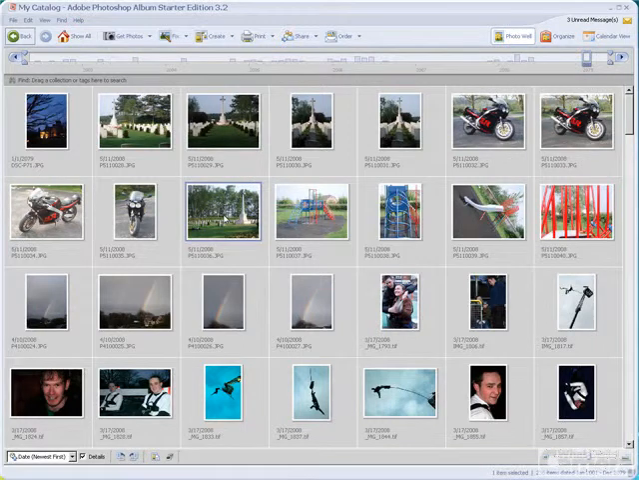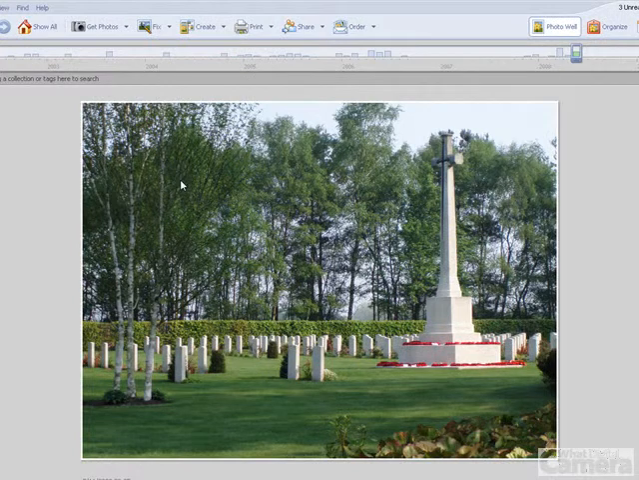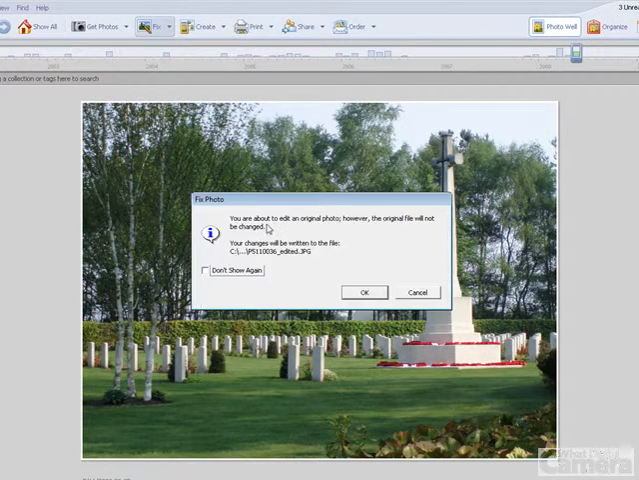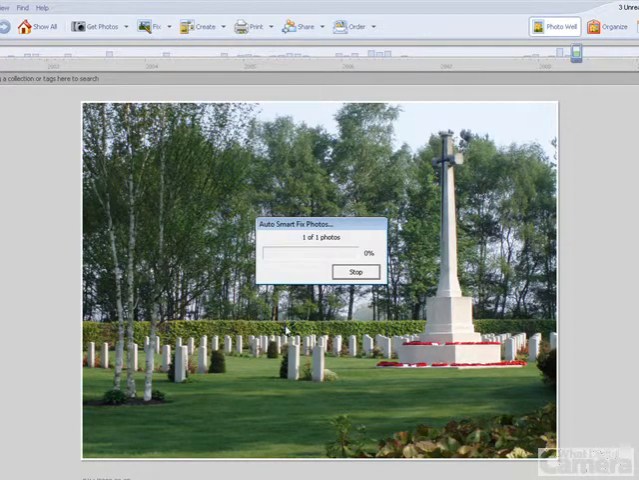Double click to bring one up in full view mode. It's a symmetry, photogenic and yet poignant. There's a number of fixes. You can save a fixed image as a copy of the original, which is always a good idea. But let's just try out this one button, one click auto smart fix.